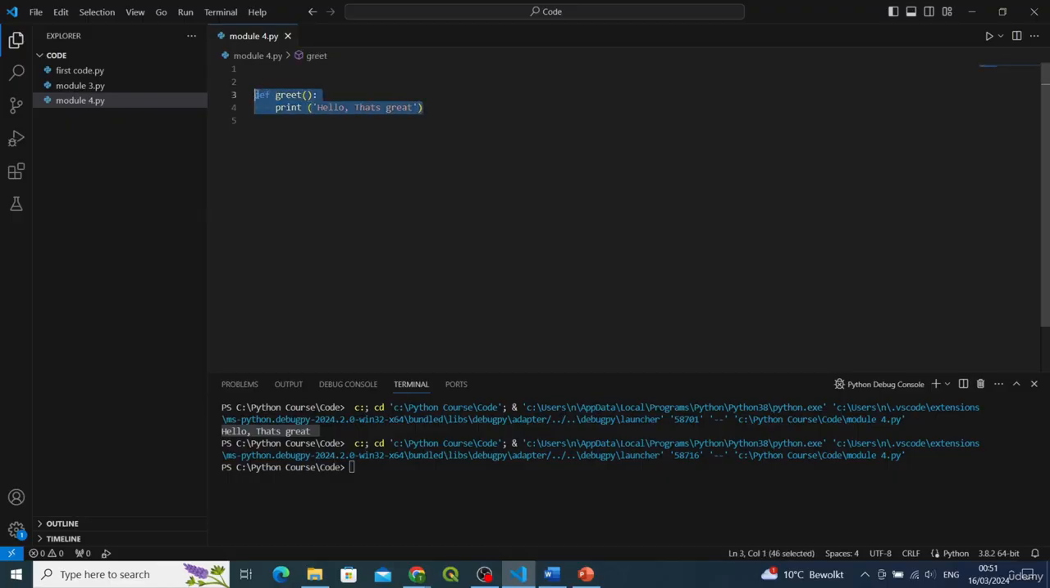So if I save it, you see we have no output here. Why? Because we have just defined the function. We have not called the function. We have not used the function. It has just been defined.